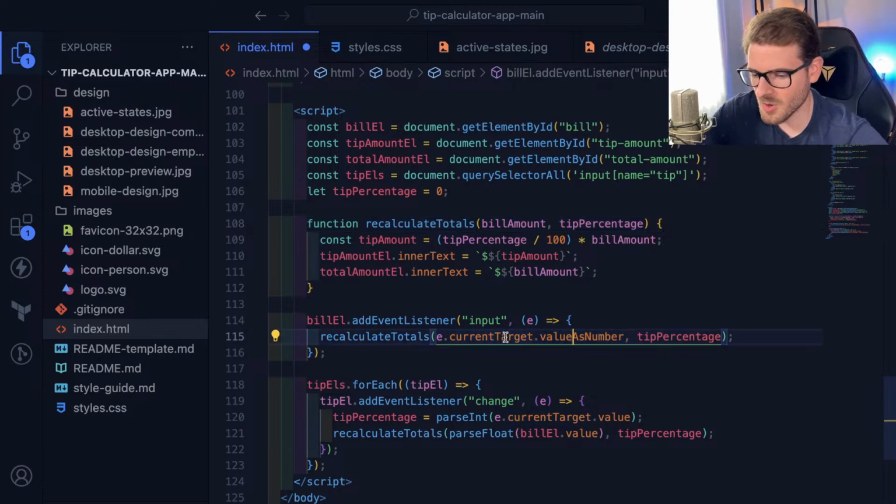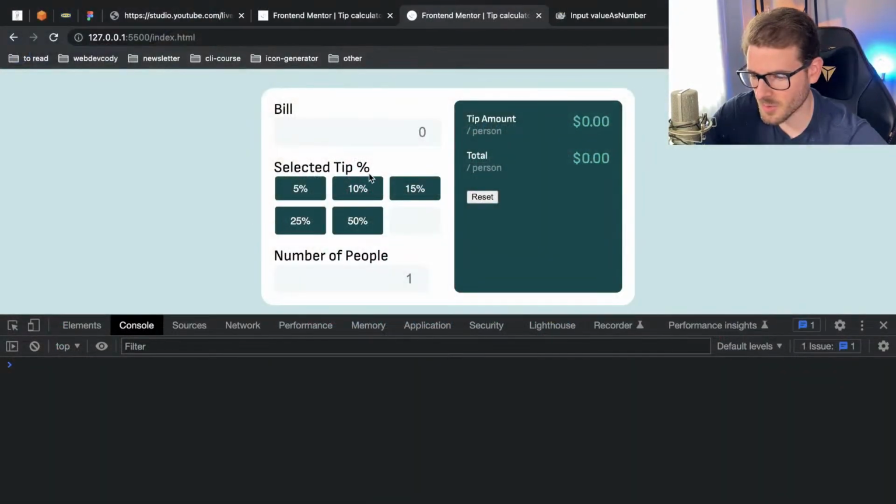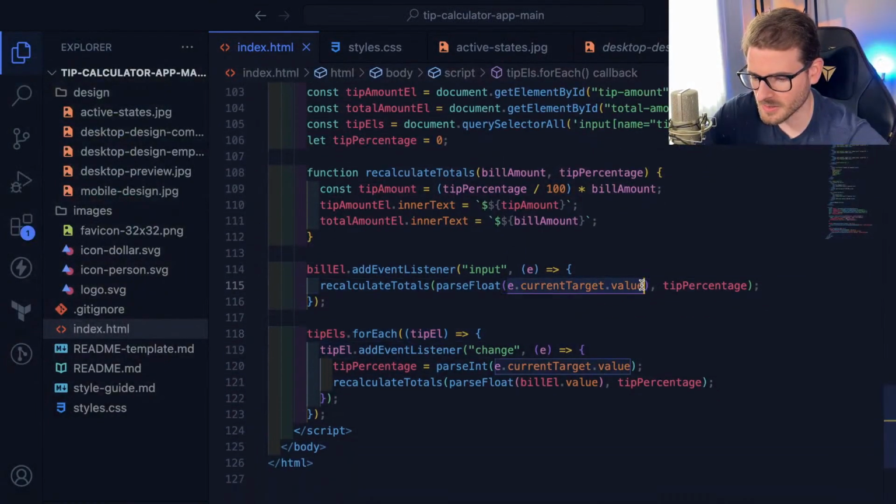I don't recall what has value as number and what doesn't. So I might as well just use value for everything just to play it safe. And we could just parse float it so that we play it safe all through our code base. Now when I select the tip amount, it's probably grabbing some type of undefined value here. So I need to default this to whatever the bill value is.